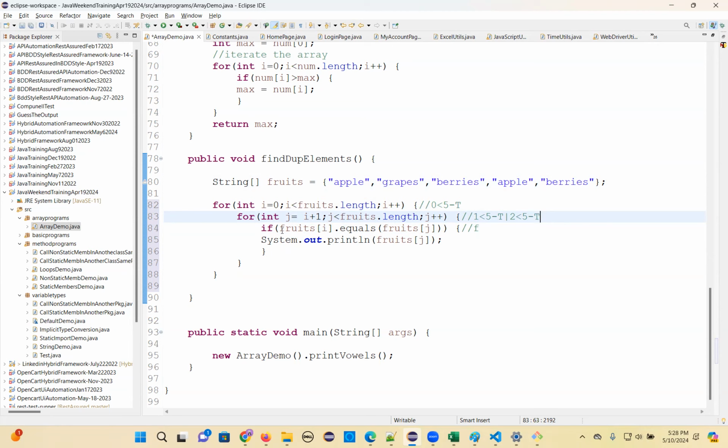Again, it checks. The i value is still 0. Fruits of 0 equals fruits of 2. Fruits of 2 means berries. So apple is not equal to berries. This is also false. Again, it comes here and the j value will update to 3. 3 less than 5, true. Comes inside and fruits of 0 is apple, fruits of 3 is apple. So equal, and it will come inside that. So apple will be printed for you. Again, it will go up. So the j value will increment. So j is 4.